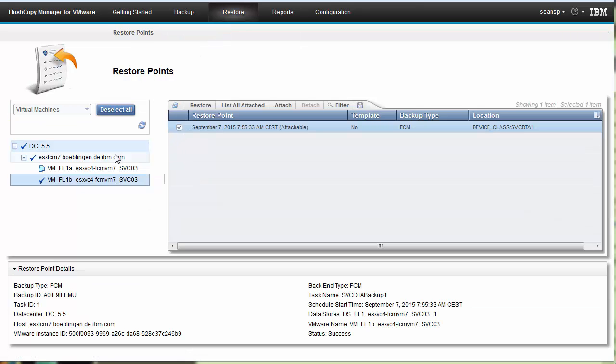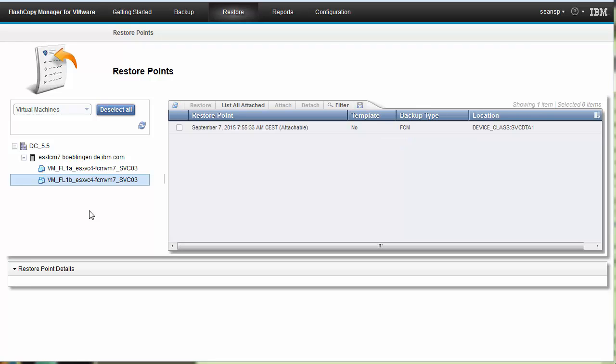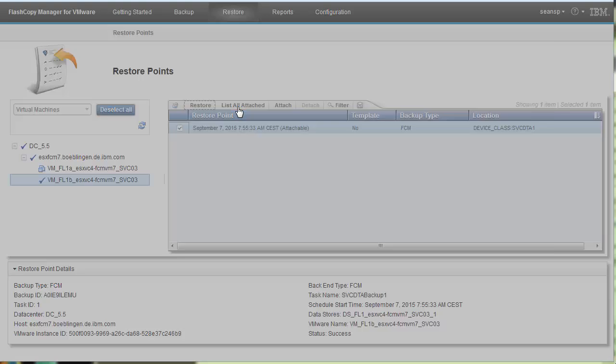So I'll do a restore. I can do a refresh here, I already had it selected. So I'll look at my data center, and there's a machine I want to restore. It's loading the specific snapshot backups that were available. I'll do a select and go ahead and do a restore.